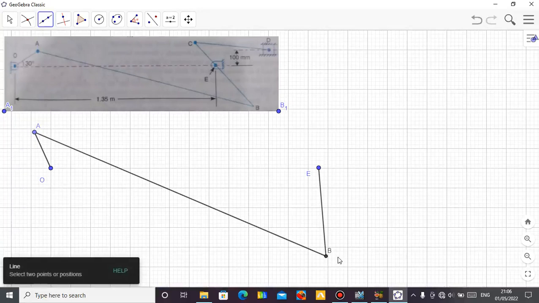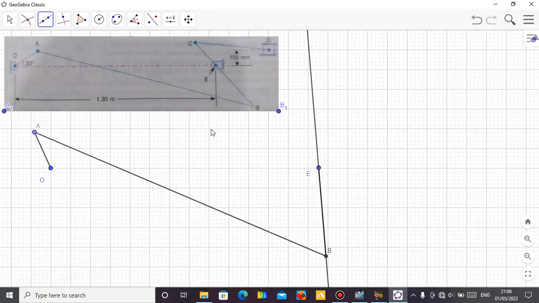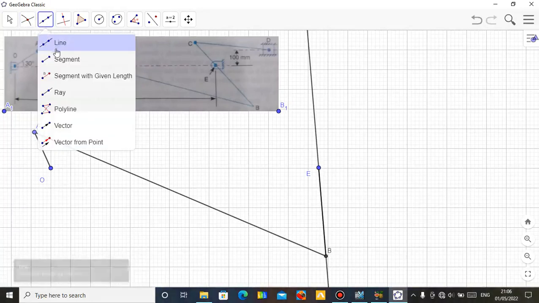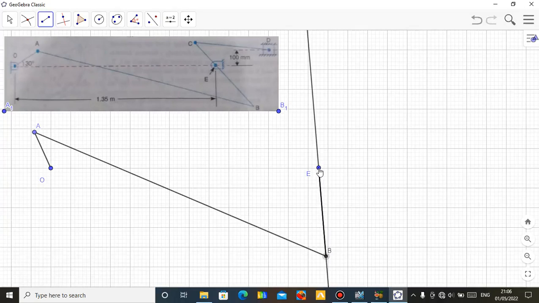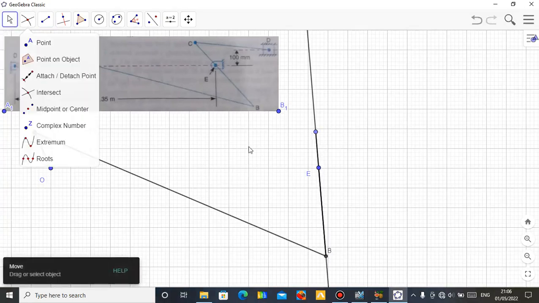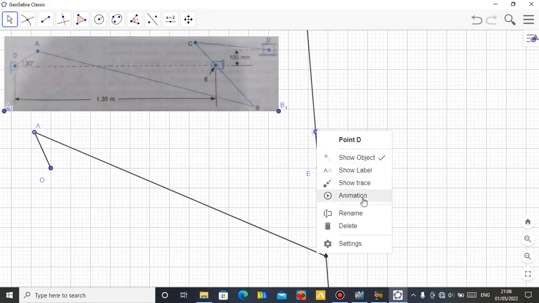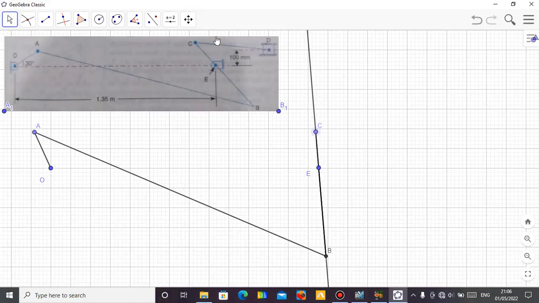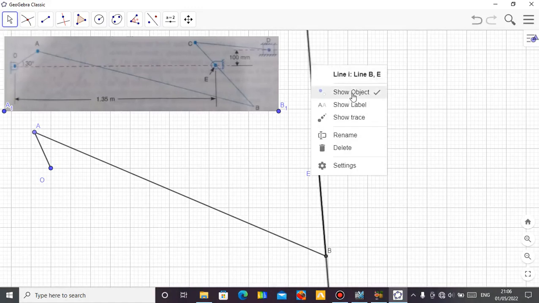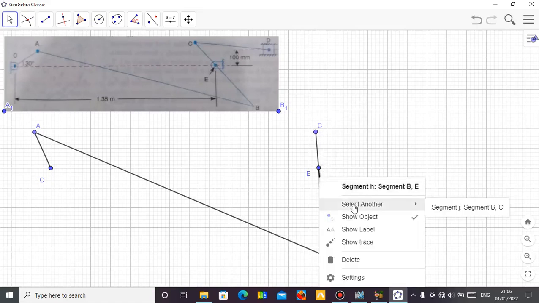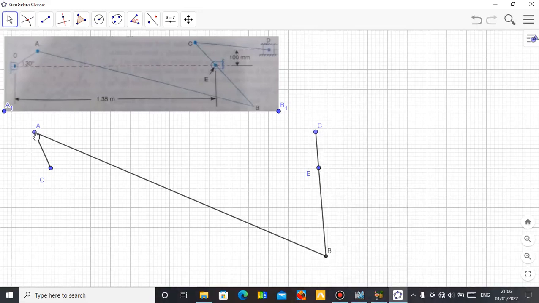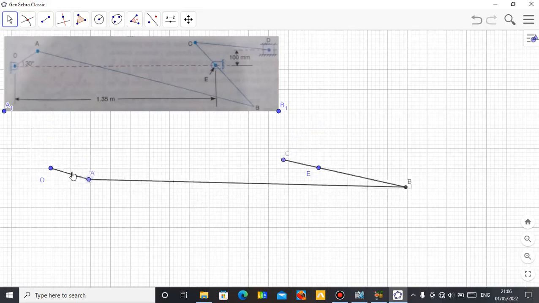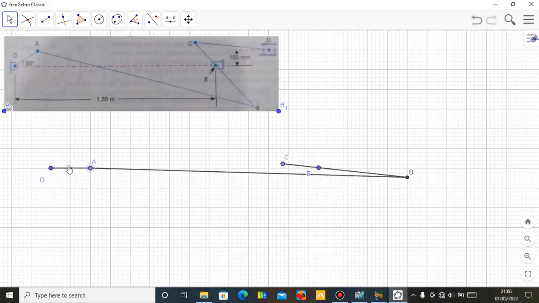So we need a line from B through E, and that will connect this segment from B through E down to somewhere here. Let's label this as point C. So that is point C. Then we hide all these ones. We hide all the lines we don't need. Now let's watch as we turn. Yeah, so that is the mechanism.